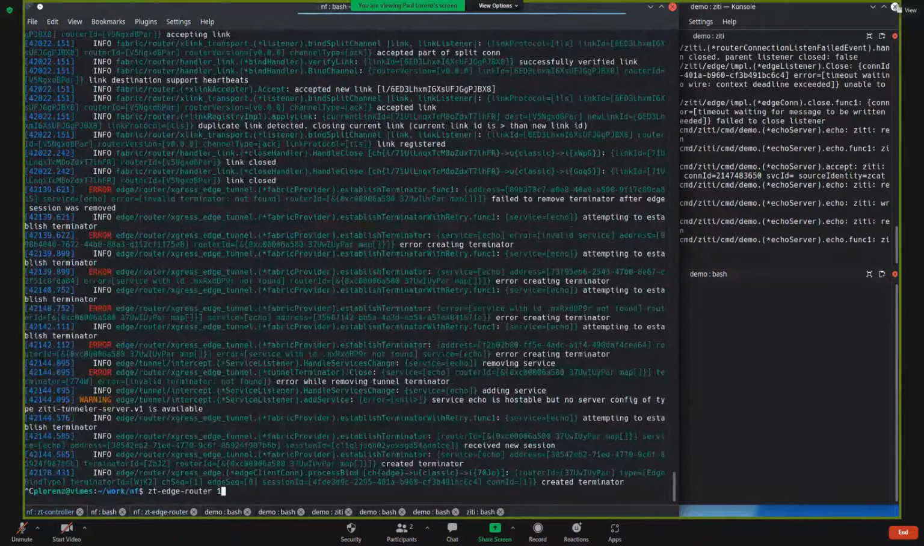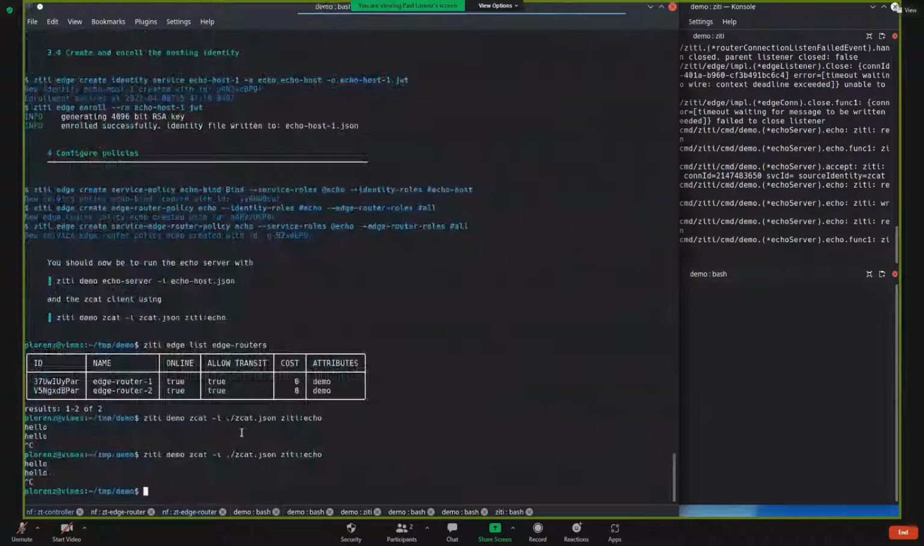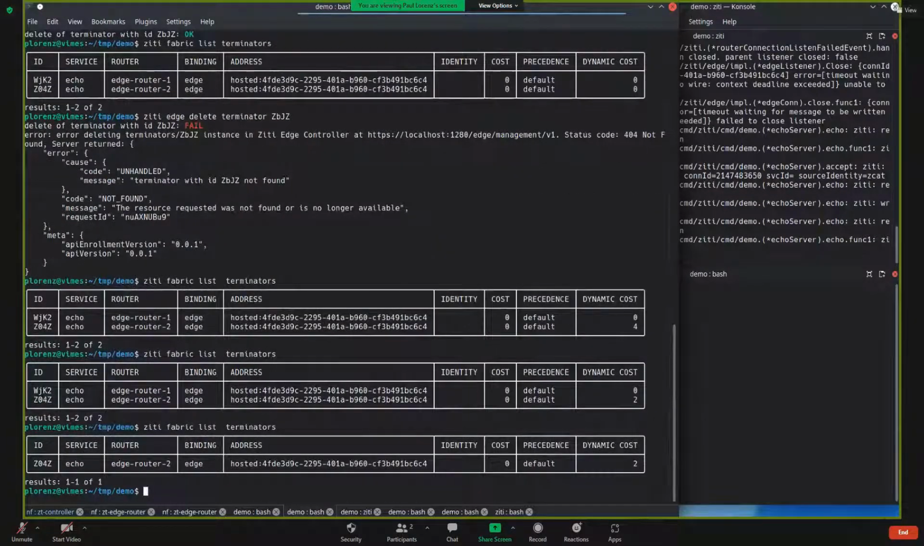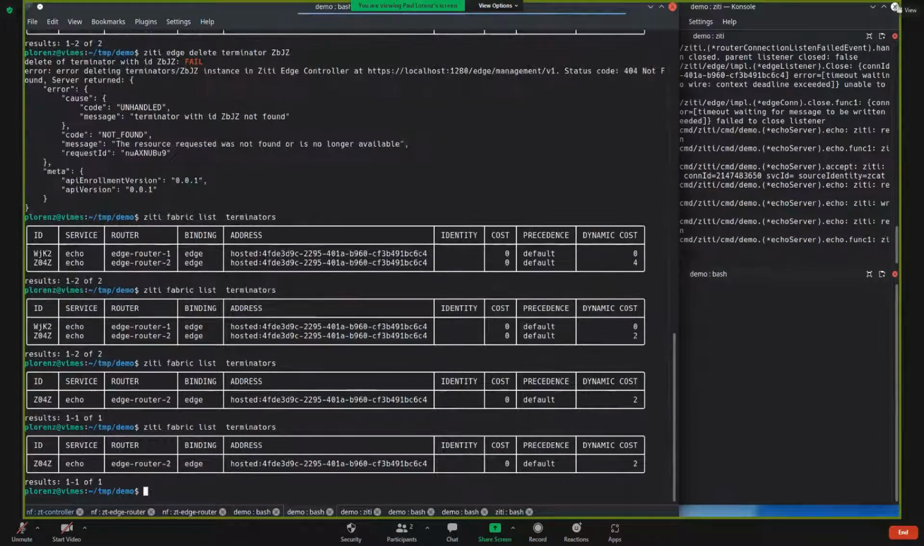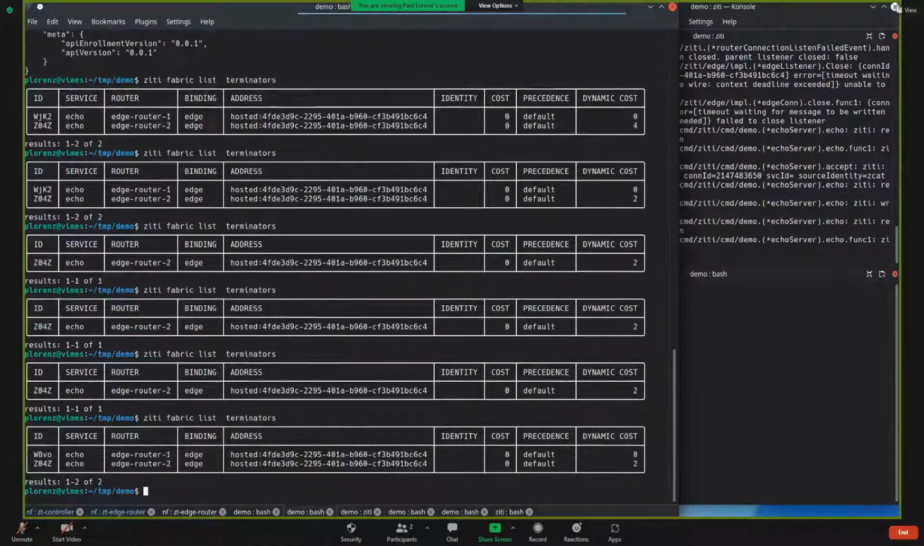So we're gonna now reconnect this, and it might take a little while. So now we're down to 1. It reconnected, and immediately said, "Are these terminators valid?" And one of them wasn't because that SDK got disconnected. But now the SDK will retry on an interval, and when it sees that there are more edge routers available again, it will reconnect to them again, and now we've got our 2 back.